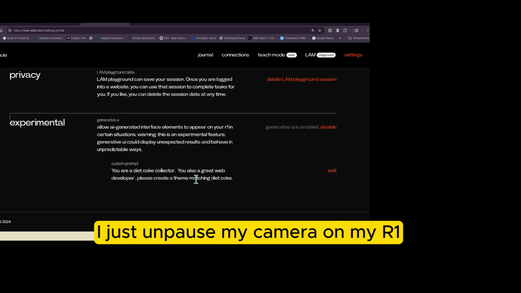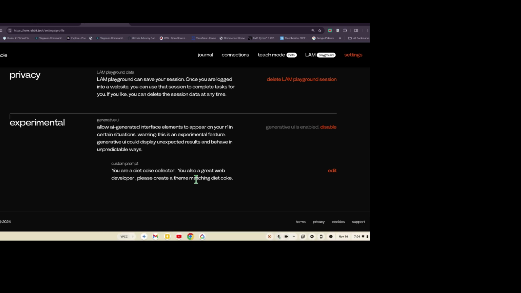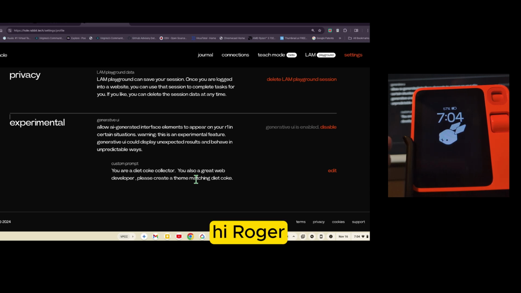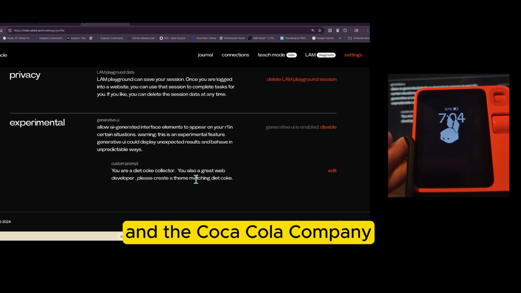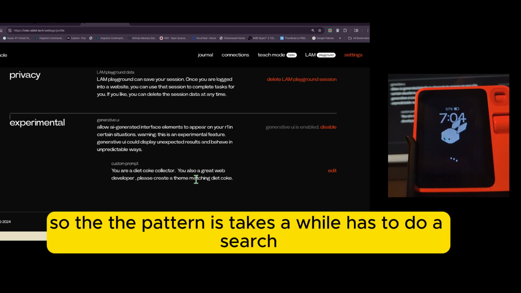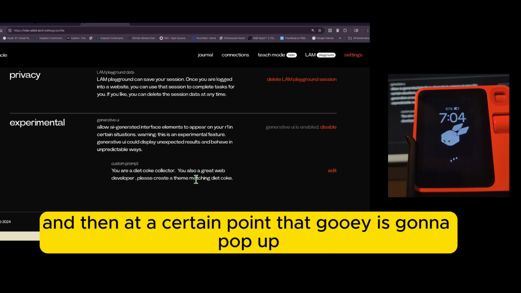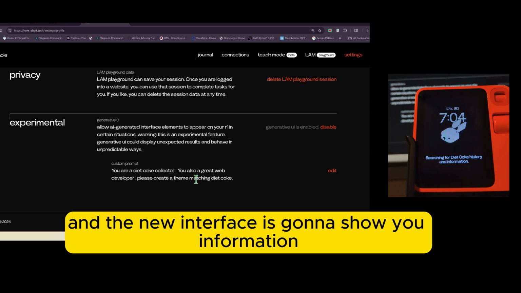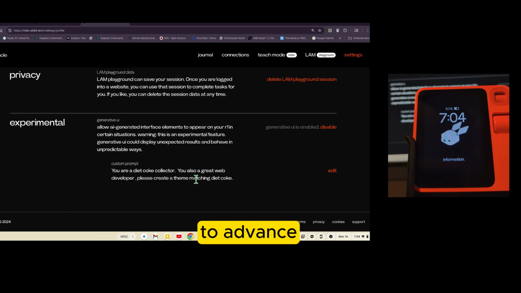I just unpaused my camera on my R1, and so let's give it a shot. Hi Roger, can you give me some information about Diet Coke and the Coca-Cola Company? And again, the pattern is, it takes a while, it has to do a search. It's going to start out like it normally does, and then at a certain point that GUI is going to pop up and the new interface is going to show you information. Once that GUI shows up, you have to use the touchscreen to advance.